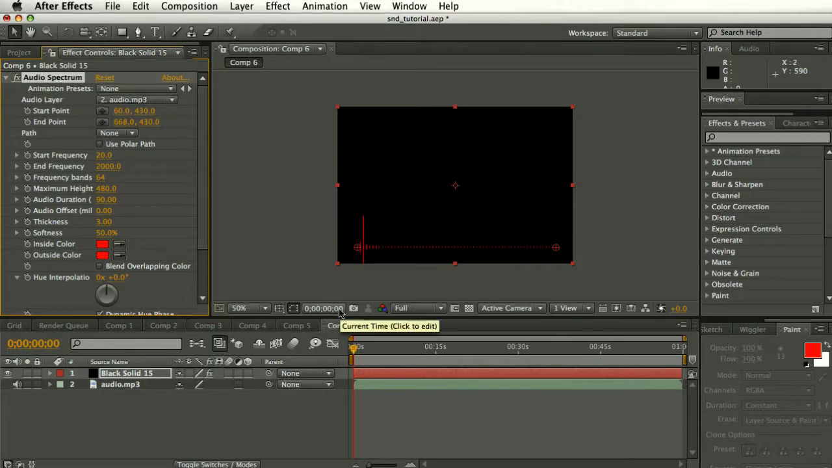Okay, for those of you who don't know, audio spectrum is a spectrum analyzer which comes by default in After Effects, and it's pretty cool. It has a lot of ranges. You can pretty much mess around with the frequencies and the number of frequency bands and the height of each range and all. So let me decrease the start frequency to 1 so we can get a lot of frequencies from 1 to 2000.